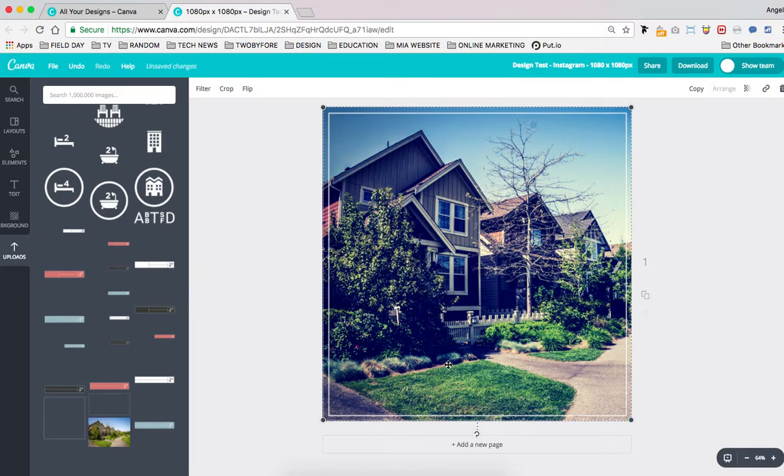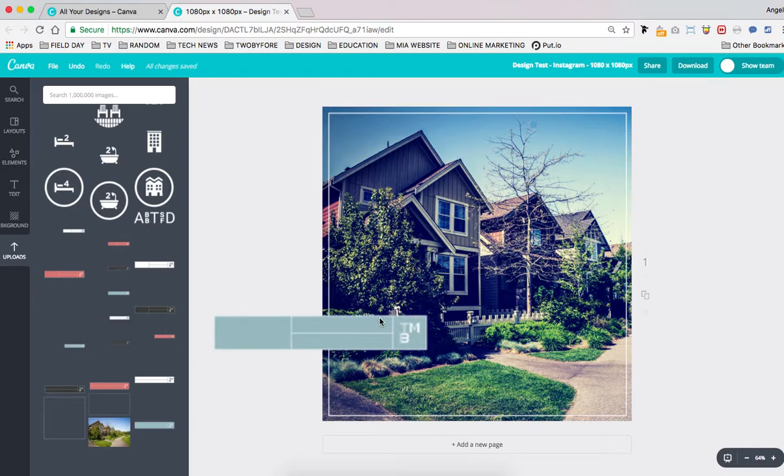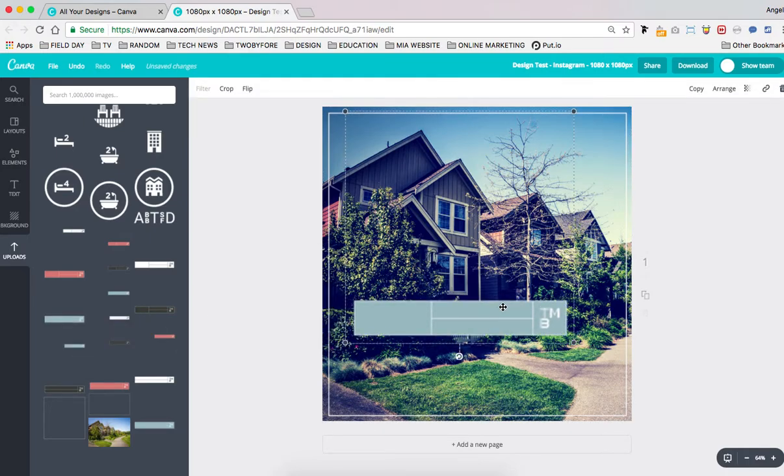I'm now going to add another background element which I created for this project. Again, I'm going to do the same thing. Drag and drop and align to the edge and scale to fit.